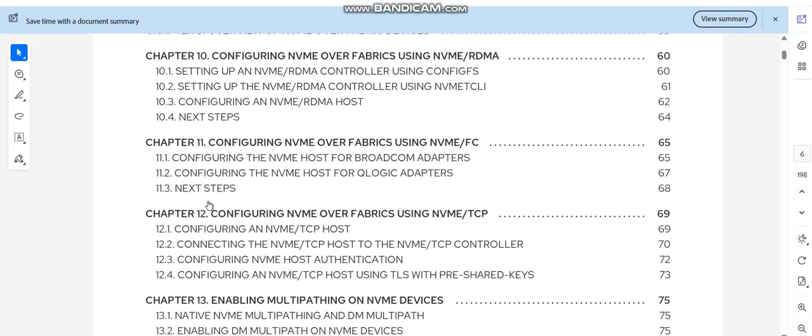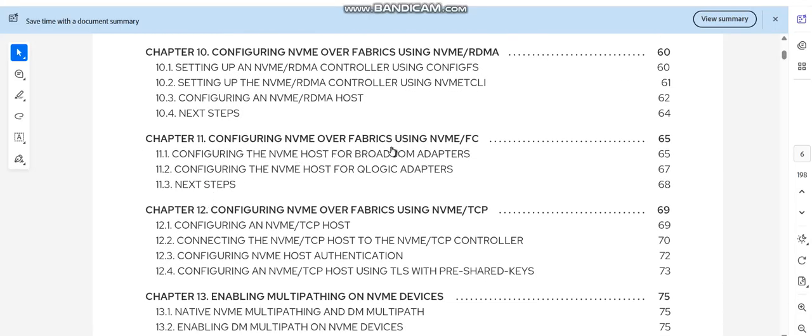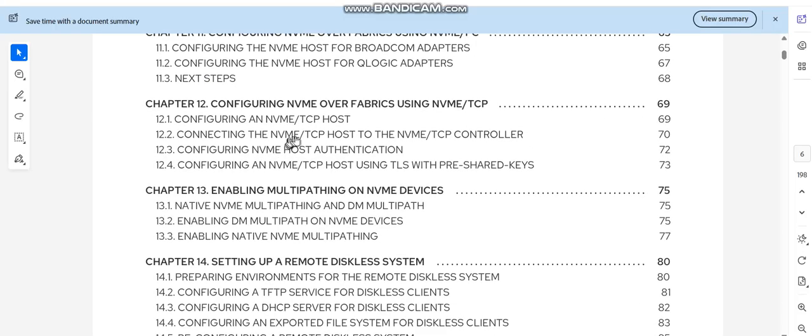Next steps. Configuring NVMe over fabrics using NVMe/FC. Configuring the NVMe host for Broadcom adapters. Configuring the NVMe host for QLogic adapters. Next steps. Configuring NVMe over fabrics using NVMe/TCP.